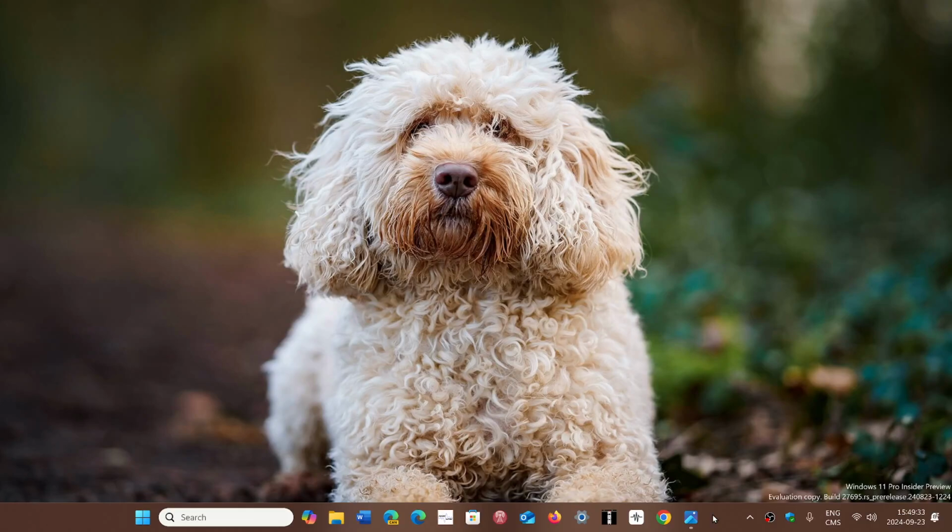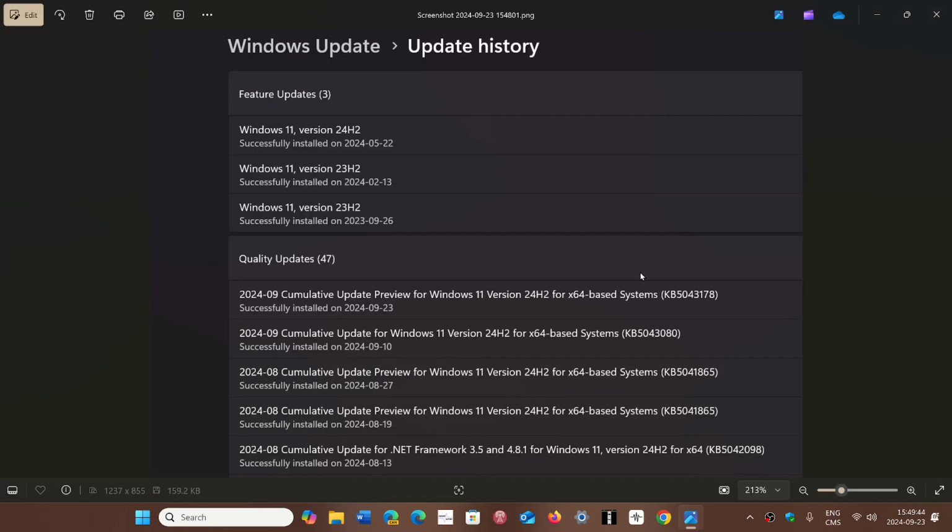And yes, for those that are on the Windows Insider Rings on the release preview for 24H2 on your PC, today you did get an advanced version of the cumulative update preview for Windows 11 24H2. So this is a bug fixing update that will be released at some point later this week.